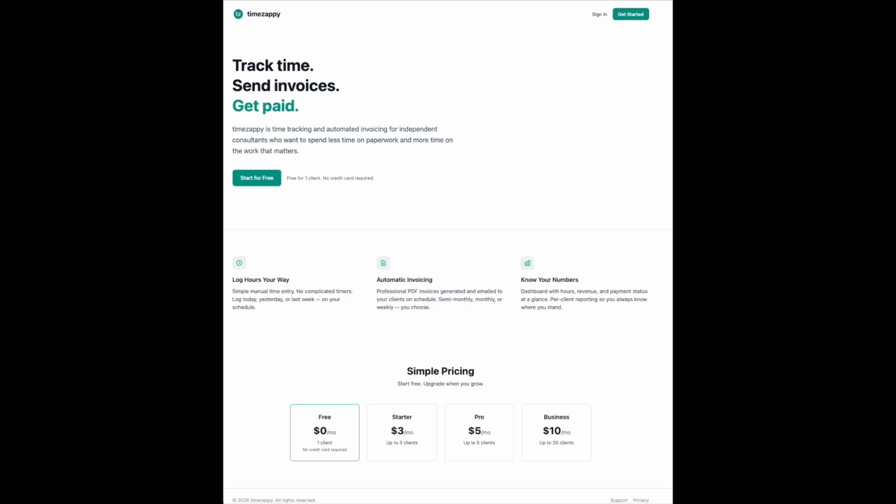Timezappy is a time tracking and invoicing app that I built for independent consultants like me. And I built it to fulfill a need I had for time tracking and invoicing my clients. I needed something that was cheap and something that was simple, and Timezappy is both.